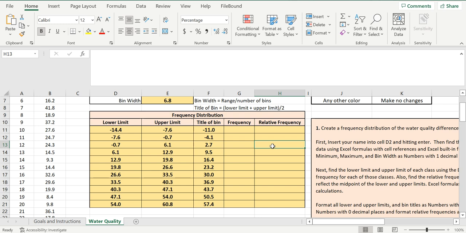So the way Excel is going to do that, it's going to read your lower and your upper limit, and it's going to grab all of the numbers that are greater than that lower limit up to and including the upper limit. So for my first bin, it is looking for all the numbers that are greater than negative 14.4 and less than or equal to negative 7.6. For the next one, it's looking for all the numbers greater than negative 7.6 and then less than or equal to negative 0.7.